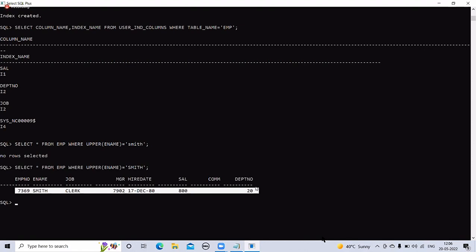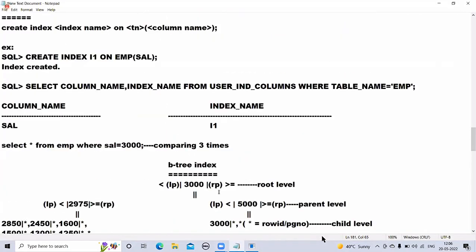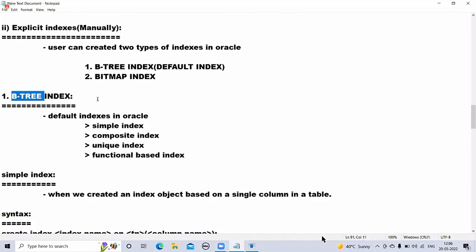And these all come under the B-tree category of indexes: single column, multiple column, unique constraint, function-based. These are the B-tree indexes we got. And the next one is called bitmap indexes. But guys, bitmap indexes I will explain to you in Monday's session.